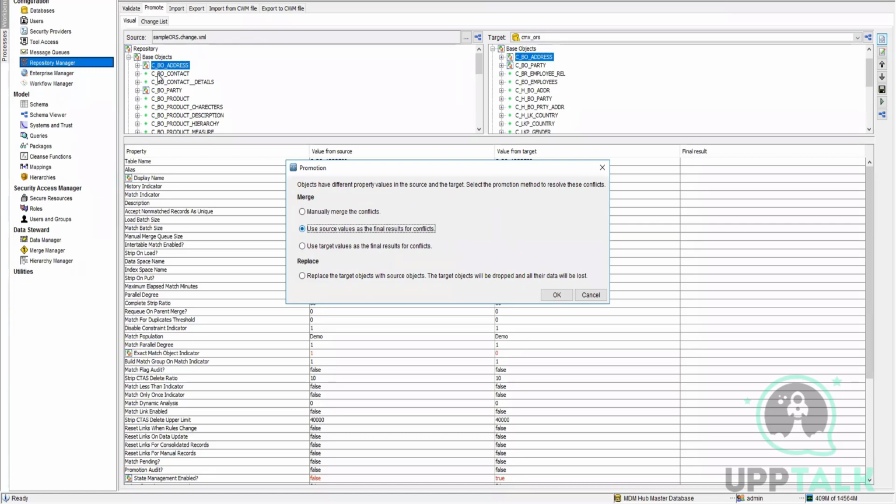Source value means that if there are any new attributes, they will only be added over here. It will not delete the values or the column names. We use this for how many things? For your first two things, your base objects and your SAM securities, this is where you use source value as the final result.